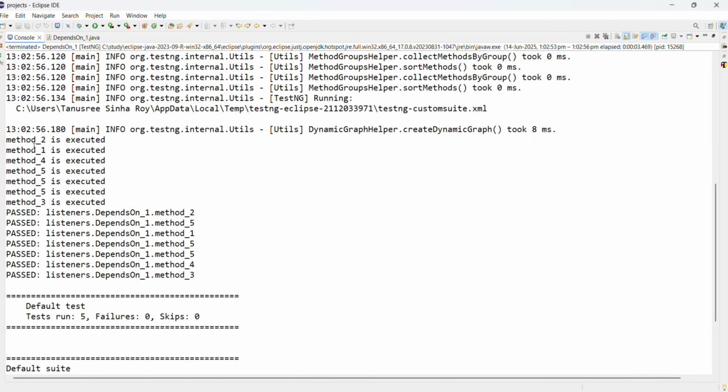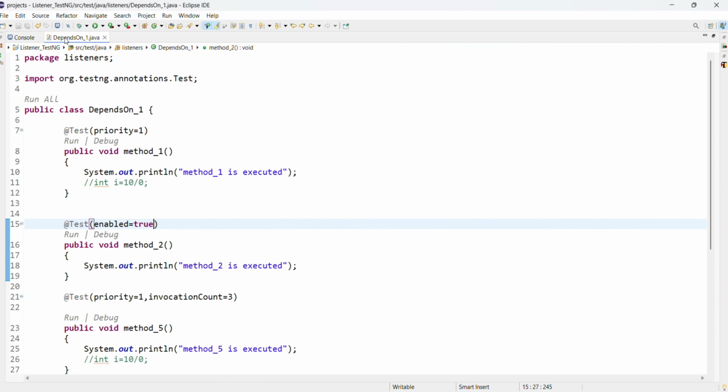So here we could see method 2 is getting executed first. Why is this so? Because in method 2 there is no priority given, so by default it is 0. So 0 means it will be given the highest priority, and there is no depends on method.